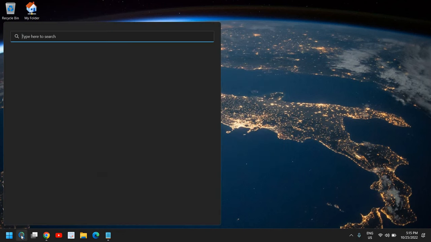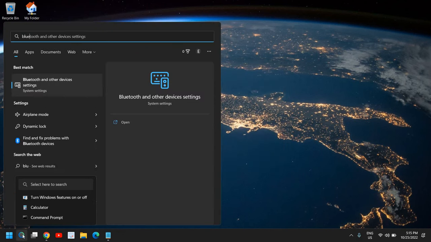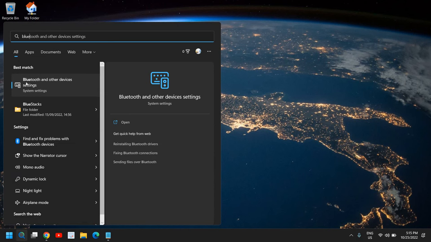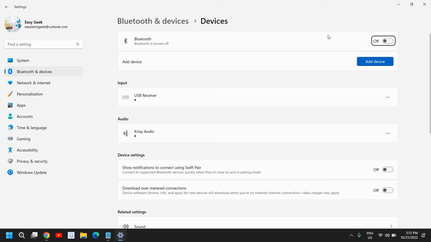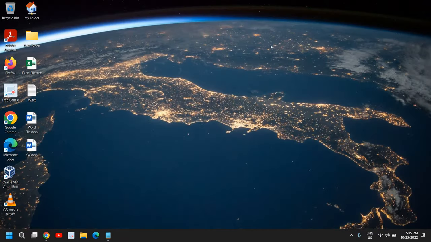And now you can simply search Bluetooth, and you will find the best match Bluetooth and other devices. From here you can turn on and you can start working on your Windows 11 laptop or a Windows 10 laptop. I hope you have enjoyed this very short tutorial.